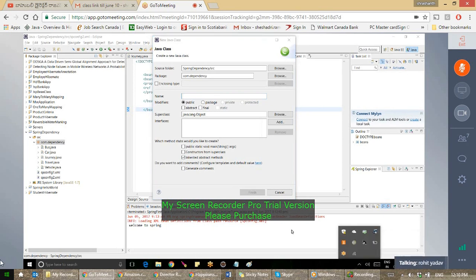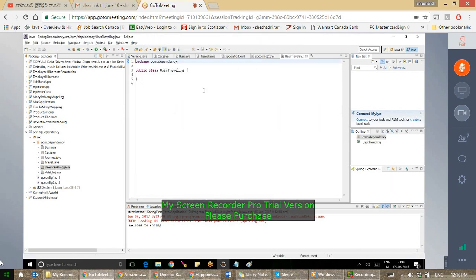Yeah, fine. So we need to write one more class. What's that class? You can say UserTravel. Inside this UserTravel, there is a main method, right? So public static void main, the String args will be there. That's it. Now, what's the main thing?